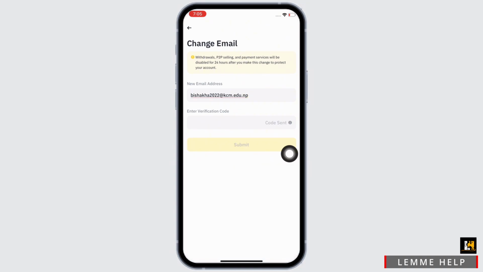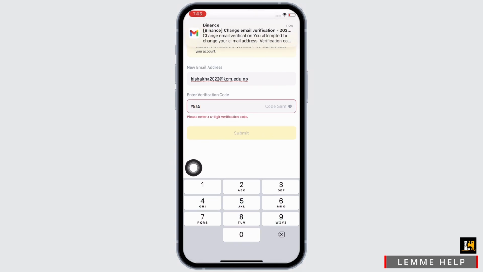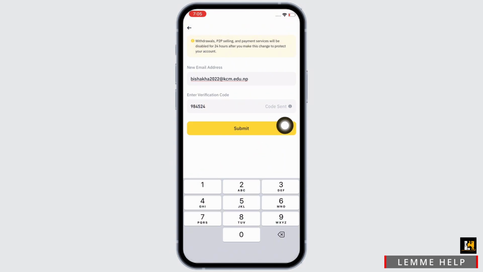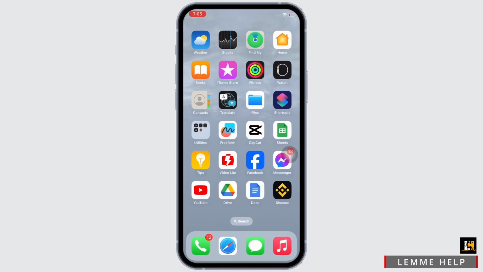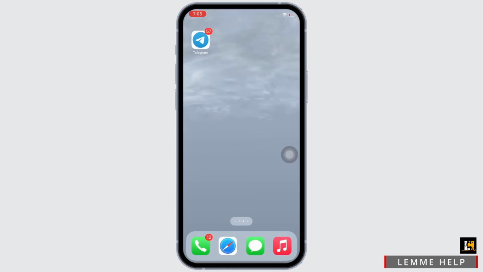You will now receive a verification code in the email you just entered. So go ahead and enter the code in the Enter Verification Code text box and tap on the Submit button. And if the code that you entered is correct, your email will be changed successfully. So this is how you can change email address on Binance account.